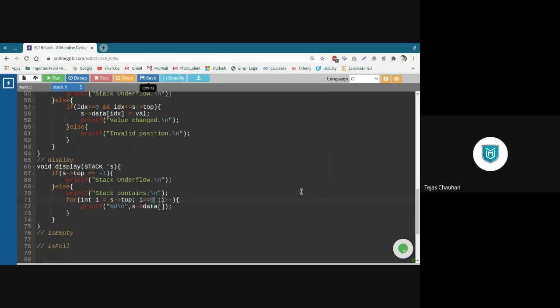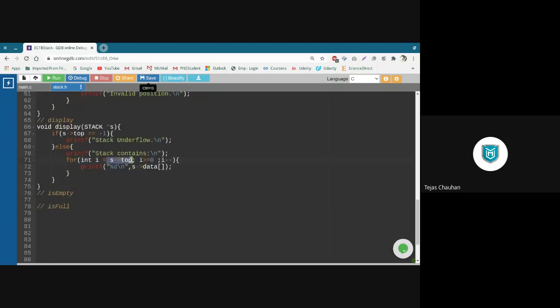So this is your display function. Starting from top up to 0, we are going to print that ith value from the data array, and that gives me the entire stack. Fine. So this one is the display function. Then there are two more functions, isEmpty and isFull. We have already done it. This is how we define emptiness. If top is -1, then we say it is underflow, which means it is empty.